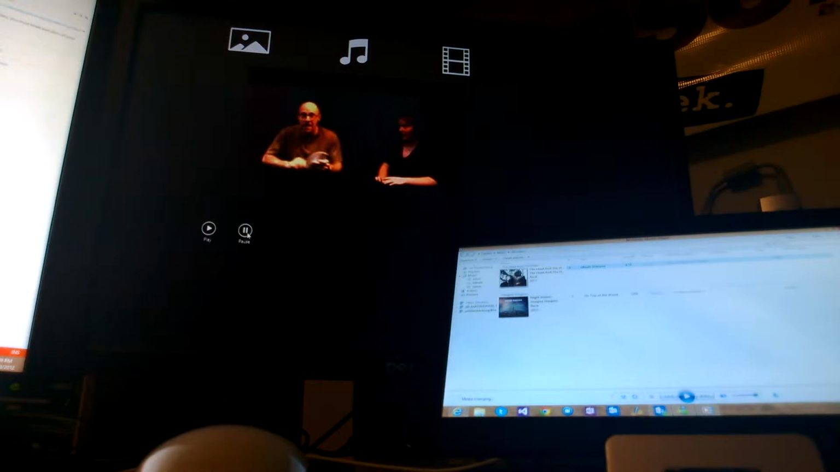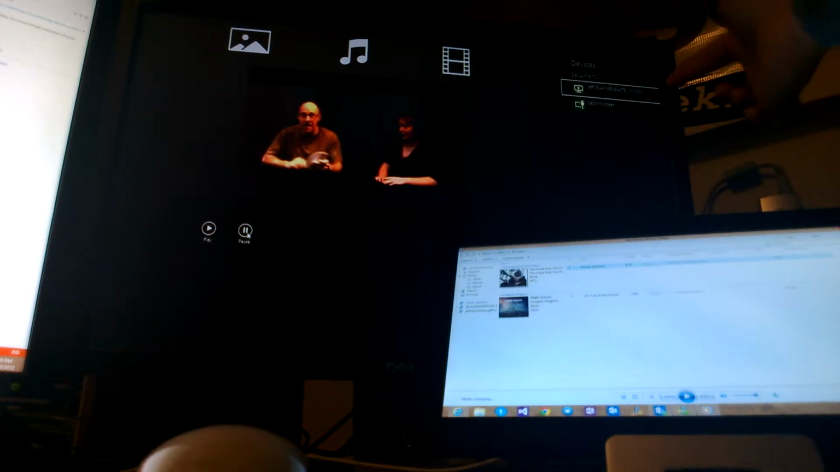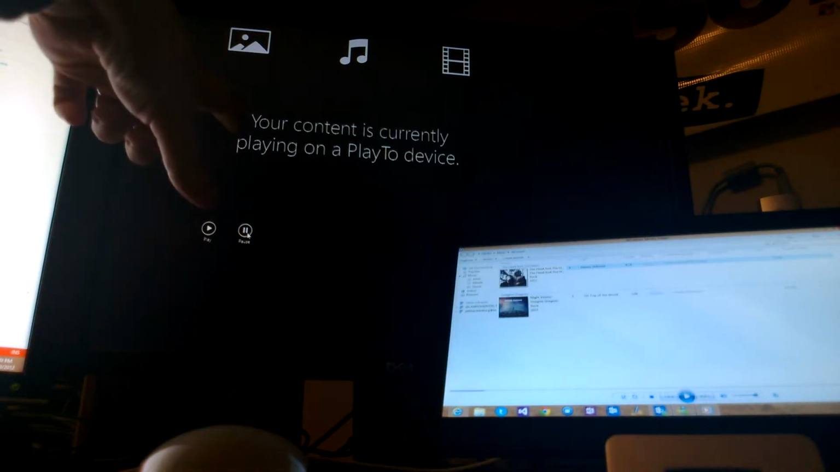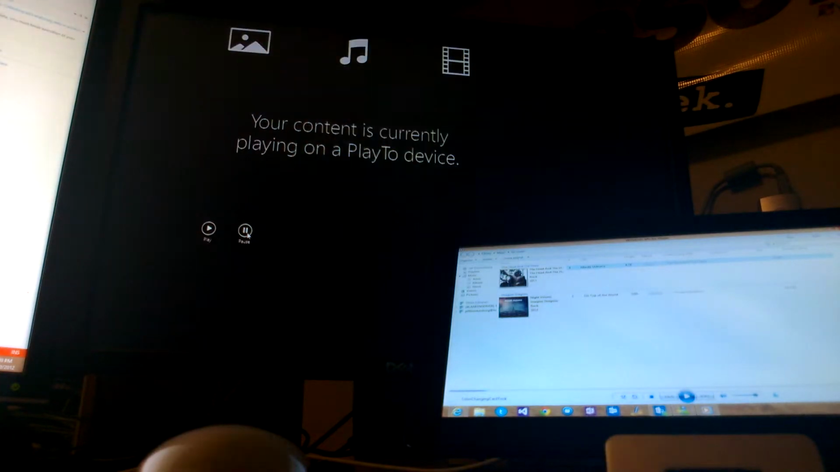And so what I'm going to do is go ahead and open my charms bar. I'm going to choose devices. And when I open the devices menu, you can see that my slate is showing up as one of the items. And if I go ahead and hit enter, you'll see that now my video has gone away from this screen. And on this screen, in just a moment, my video will start to play.